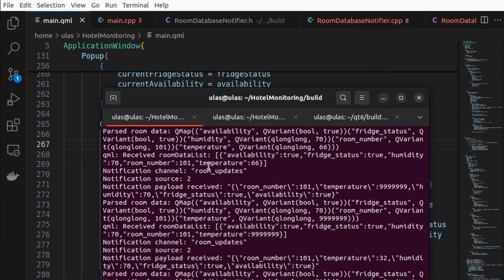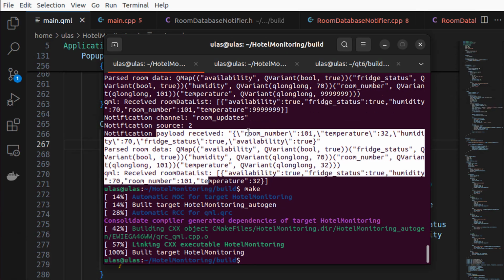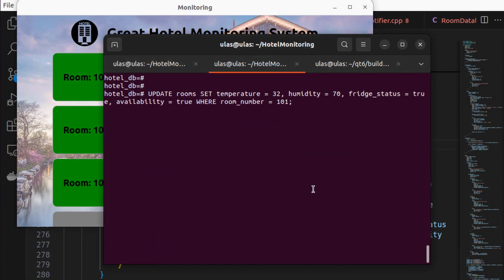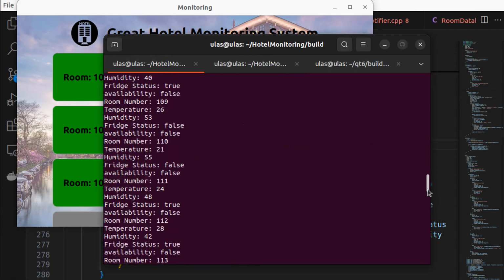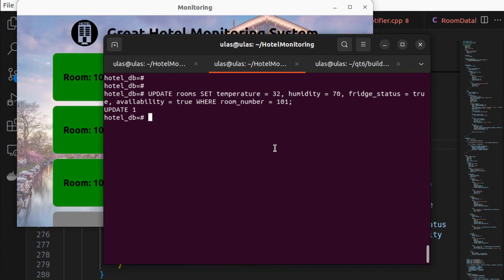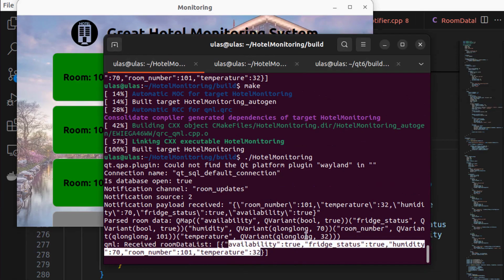So now let's again just compile. We can also see the received data. Let me show you that. So looks okay. Let's check here now. Oh, it's the first data. We don't need to, yeah, it's okay. So I'm going to update, I just sent a notification and we can see that data is here. Availability, room number 101, temperature 32. We received this data from QML at the end. For debug purposes, you can debug like this.